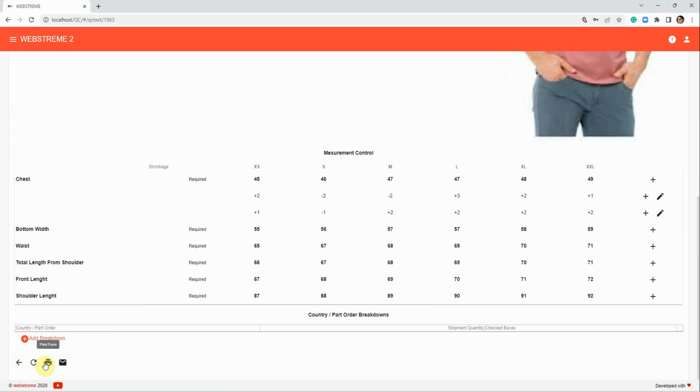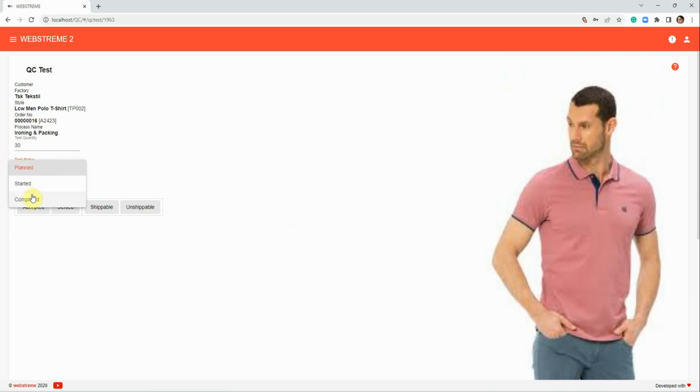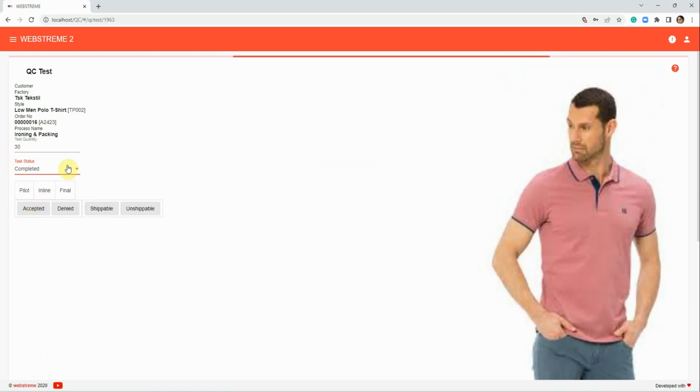Then, if you want, you can print the form or you can send the form as email, and when you complete it, you can choose complete from the task status as well.